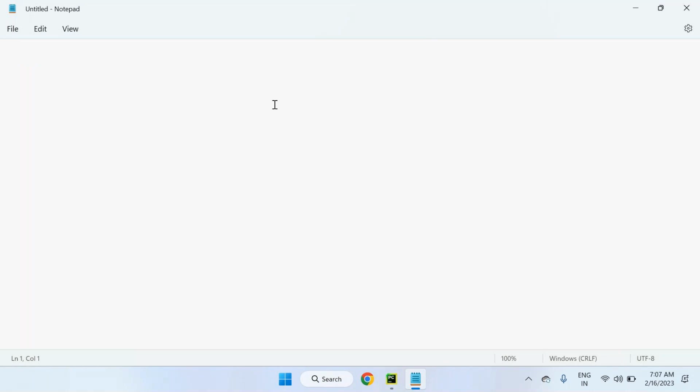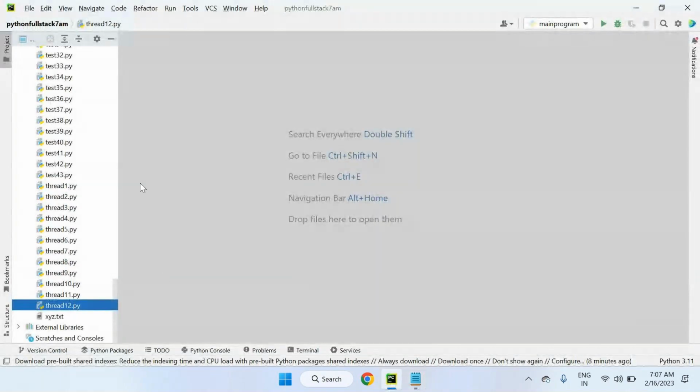Now in today's session, I'm going to show you the thread synchronization mechanism. So what is thread synchronization? How to work with that? We will see this: thread synchronization in Python. Generally, let us consider this program.